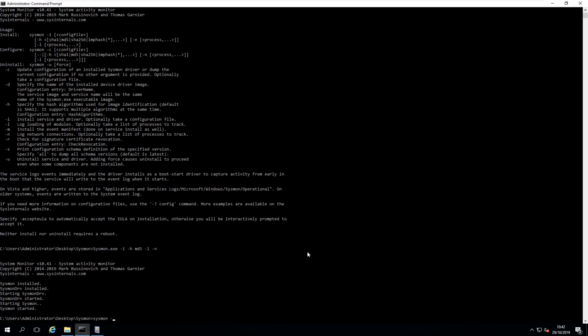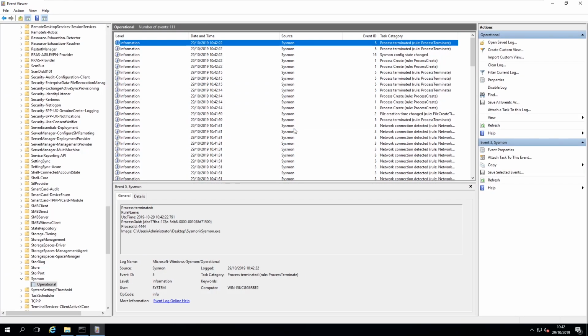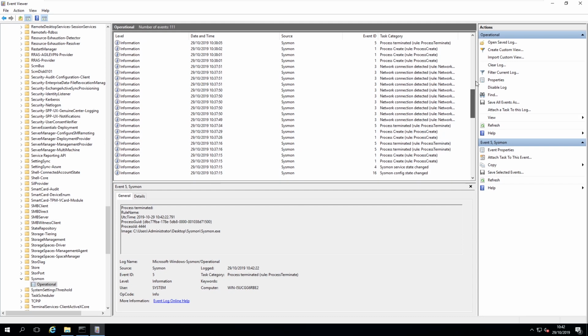Sysmon dash c, and then put it where your file was. So we were there, and then do the Sysmon export text, press enter, and as you can see there, it's imported the file. Its configuration file has been validated, so there's no errors in it, and then it's been updated. And then what it'll do is actually read that file and just go through and update things. So if we go through here, refresh with F5, and as you can see, there's a lot more events in here now.